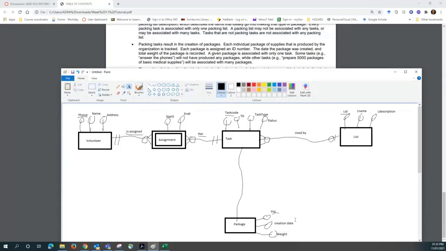The weight, right? So these are the three attributes I need to capture. Okay, so let's go through the data. Correct. So a given package is associated with only one task. Okay, one and only one task.